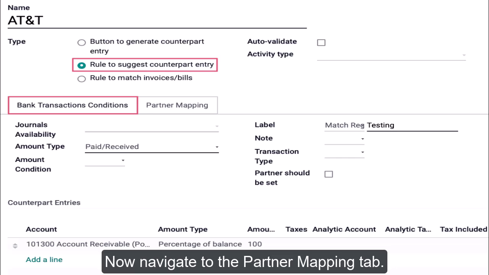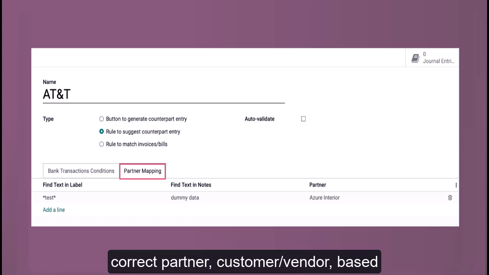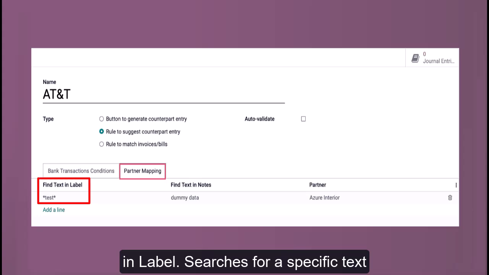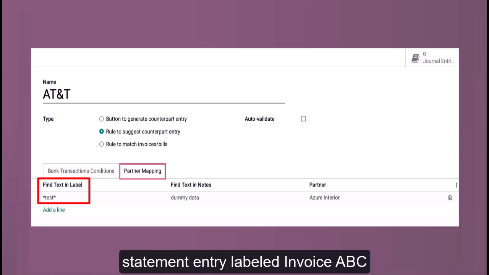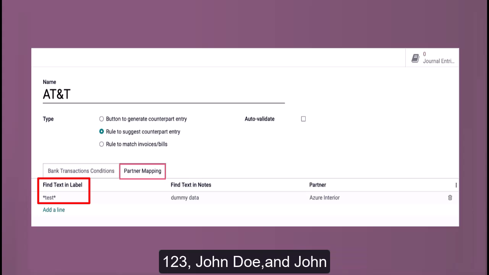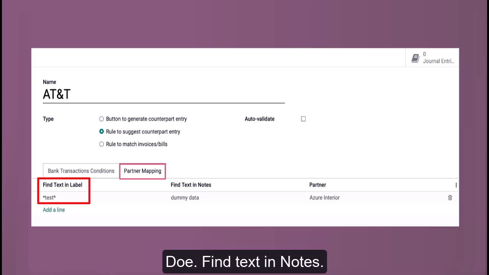Now navigate to the Partner Mapping tab. These settings help in identifying the correct partner, customer or vendor, based on the transaction description. Find text in label. Searches for specific text in the bank transaction label. To match the text at the beginning of the line, in Label from the Bank Transactions Conditions tab, simply fill in your text. For example, if a company receives a bank statement entry labeled Invoice ABC 123, John Doe, and John Doe is a customer, Odoo will automatically map the transaction to John Doe.